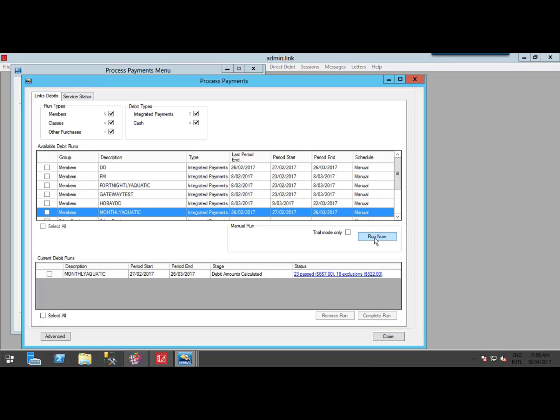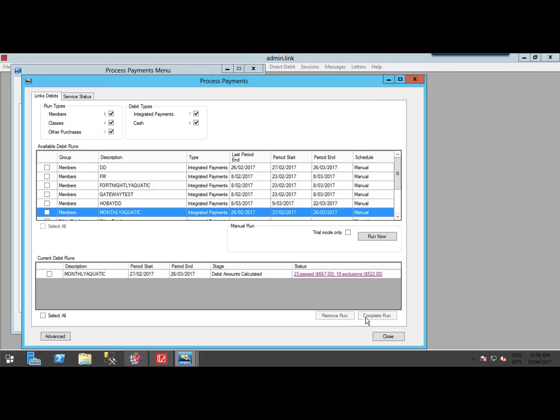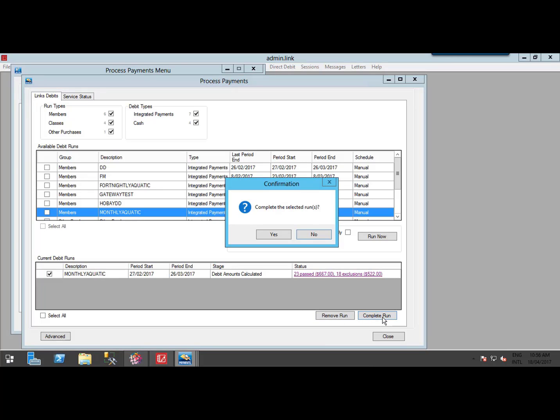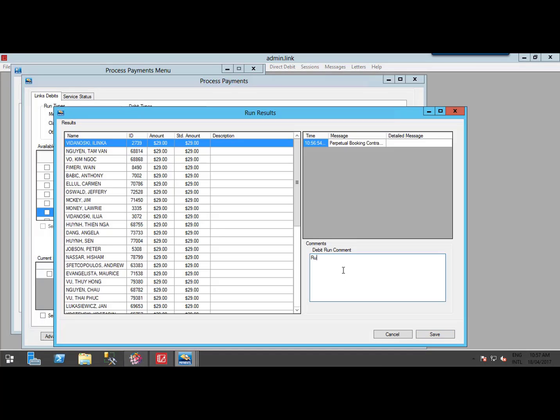A line will appear in the current run box where you can click to view the run. Here will show you those that have passed, the exceptions and exclusions, and you are able to print the reports of those required. To start the run, click Complete Run. A confirmation pop-up will appear. Click Yes to continue. If you click on the line, you are able to add comments about the run and click to save.